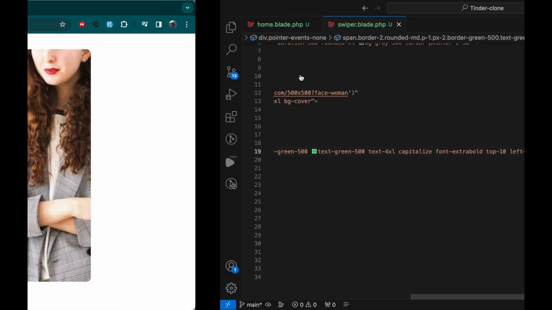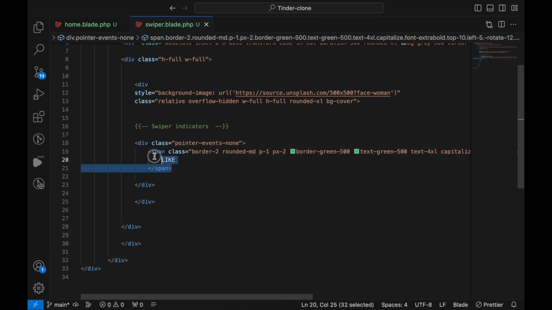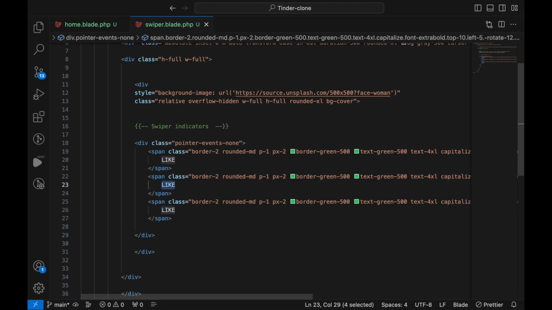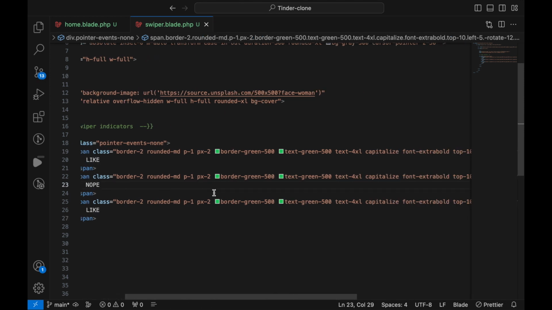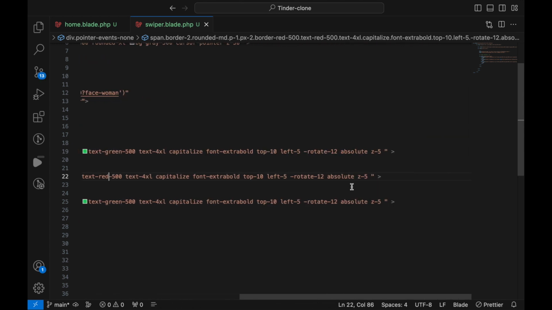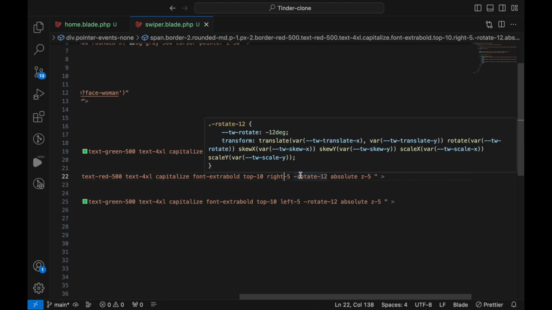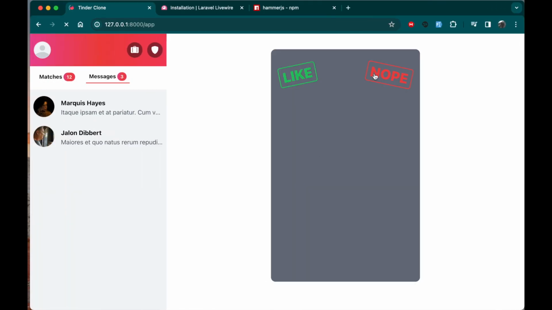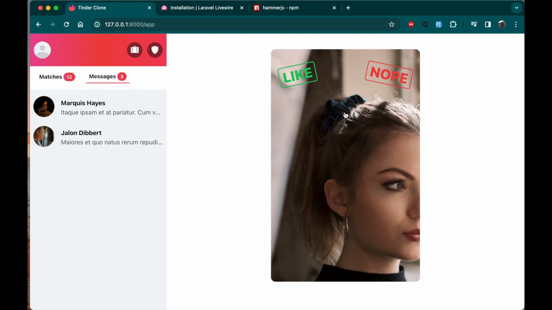So now we can do this quite a number of times. Copy this twice. So 1, 2, let's change the second one to "NOPE" in capital letters, and let's change this to red 500. Here, instead of left it's going to be right, and then the rotate is also going to be positive since it's the opposite of the other one. Now we're going to have this one. So if we swipe left, it's going to show nope. If we swipe right, it's going to show like.